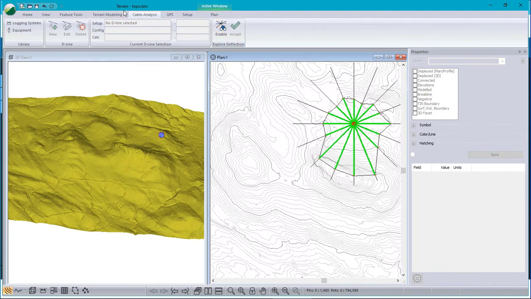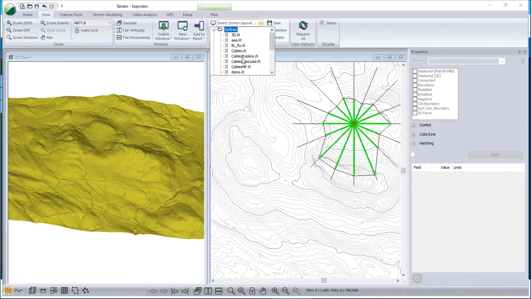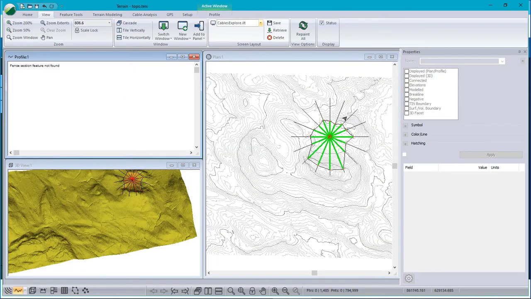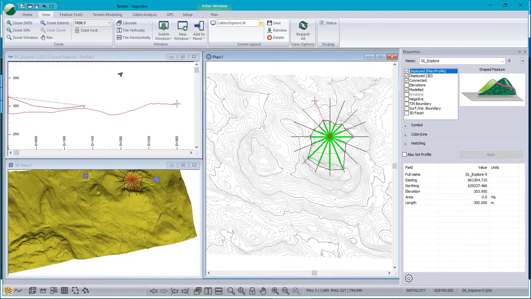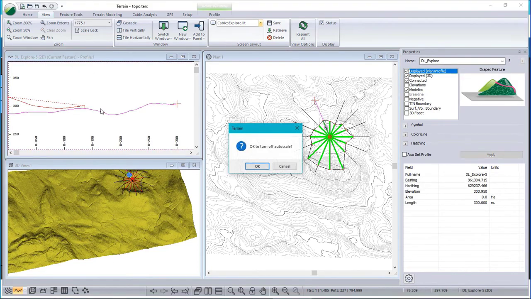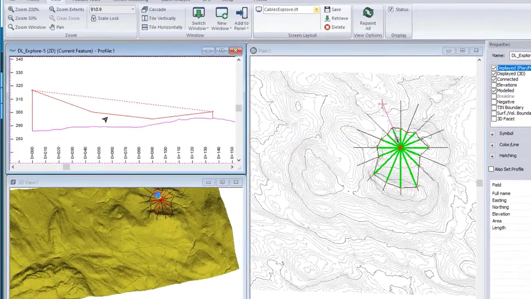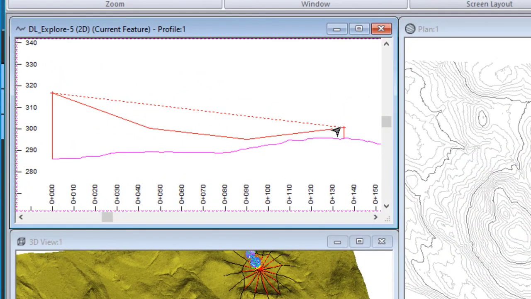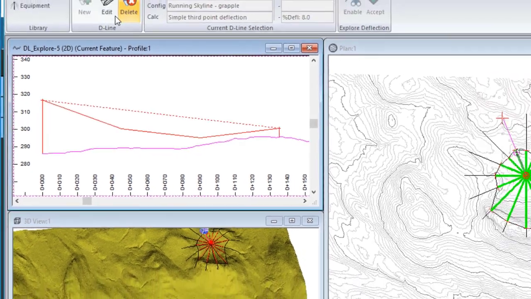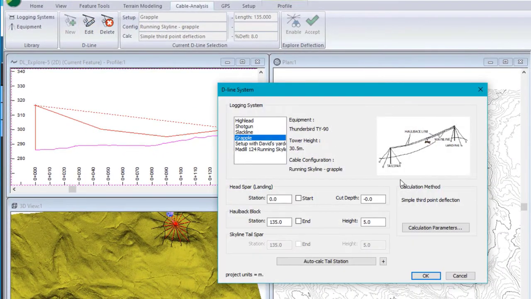Press accept, and the deflection lines become anchored into the model, and now I can do some further analysis. Now I've chosen a layout that allows me to look at my profile, and you can see there's the 2 meter clearance close to the tail spar.